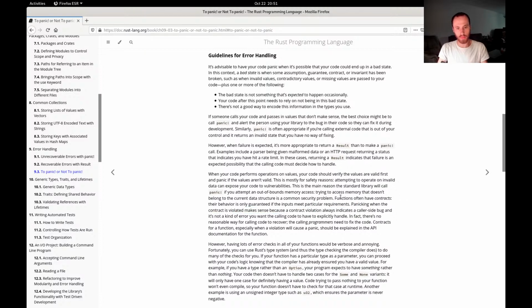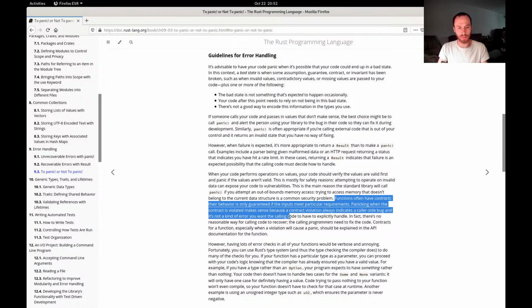Right, okay, so this is wisdom. Functions often have contracts. Their behavior is only guaranteed if the inputs meet particular requirements. Panicking when the contract is violated makes sense because a contract violation always indicates a caller side bug, and it's not a kind of error you want the calling code to have to explicitly handle. In fact, there's no reasonable way for calling code to recover. The calling programmers need to fix the code.